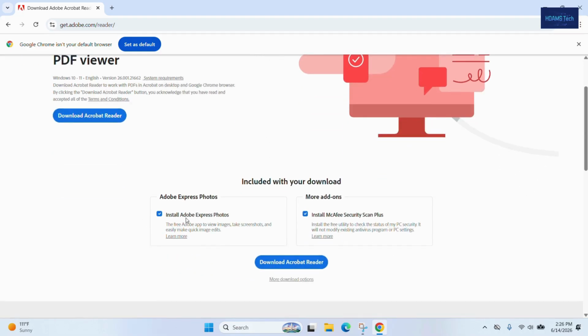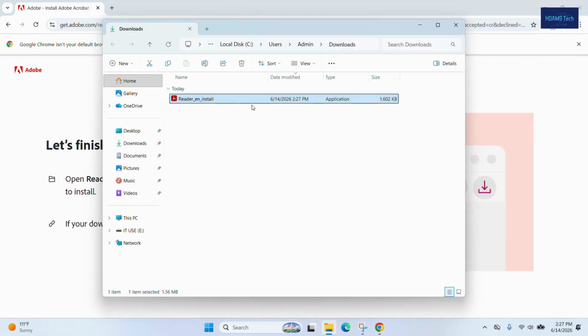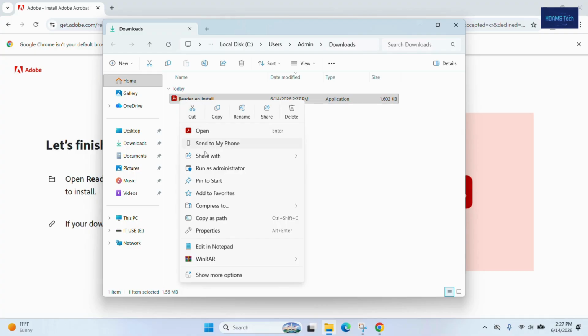Before downloading, you may see some optional offers such as Adobe Express Photos or McAfee Security Scan Plus. If you don't want these extra applications, simply uncheck those options. Now click on Download Adobe Acrobat. Once the download is complete, locate the installer file and click Run as Administrator.